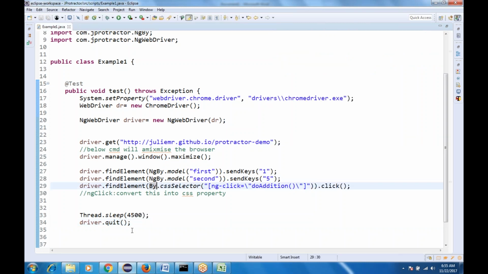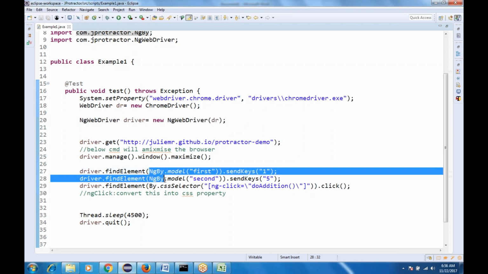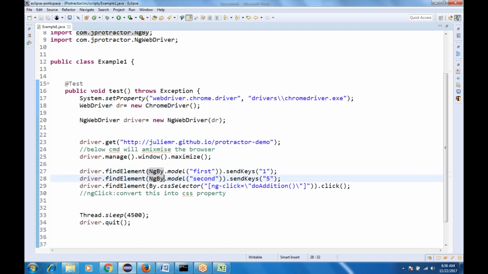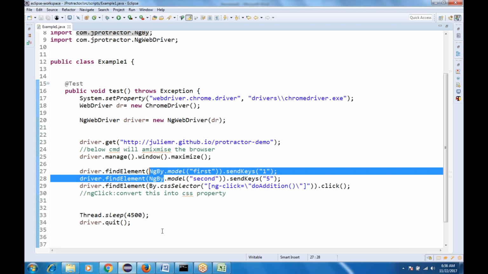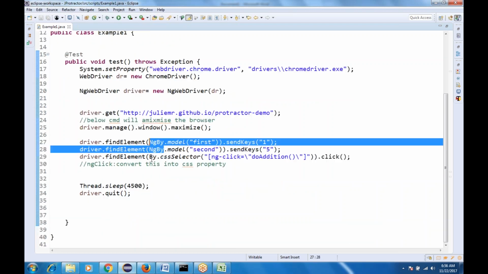So this is the basic thing. If you clearly observe, quit is a WebDriver command. Find element by is WebDriver syntax. Manage window is a WebDriver command. Get is a WebDriver command. Everything we are using is a WebDriver command. The only thing we changed is the ng WebDriver bindings. Along with that, we are just using ng by wherever it was needed. It's not mandatory that we always need to use ng by only.